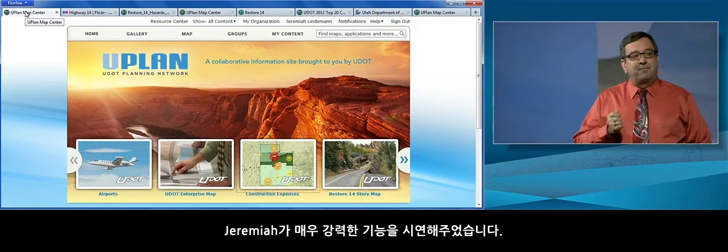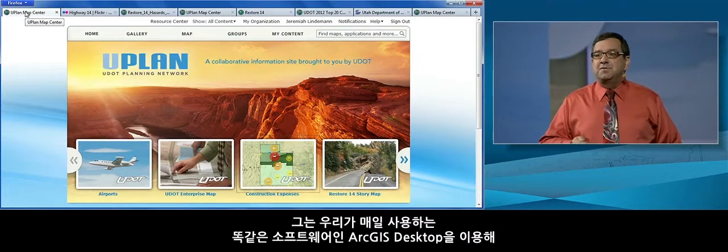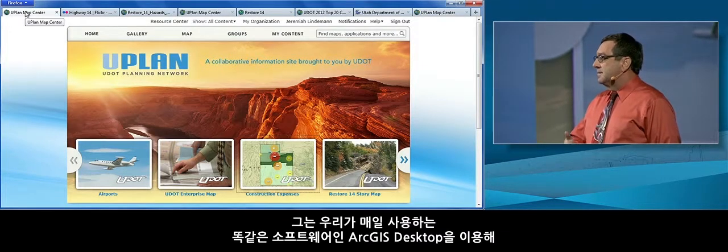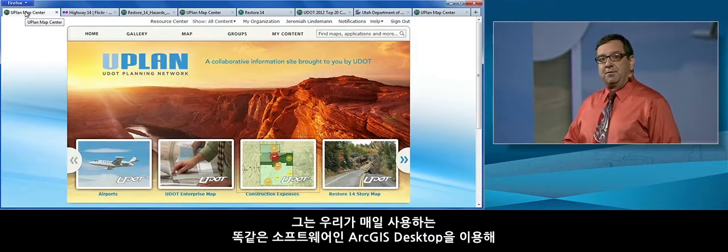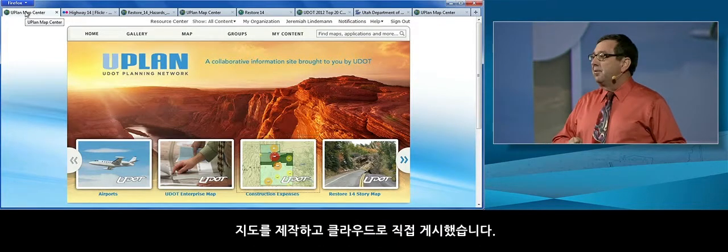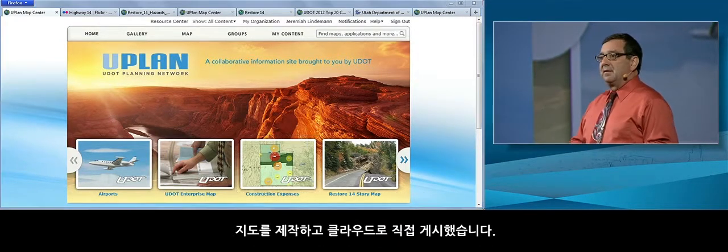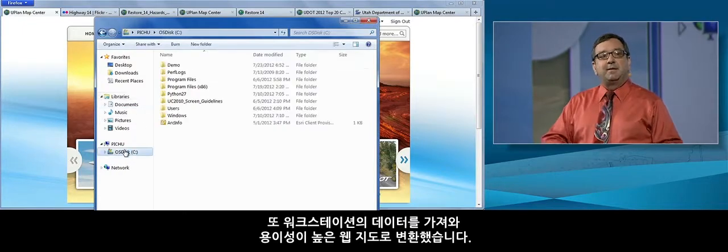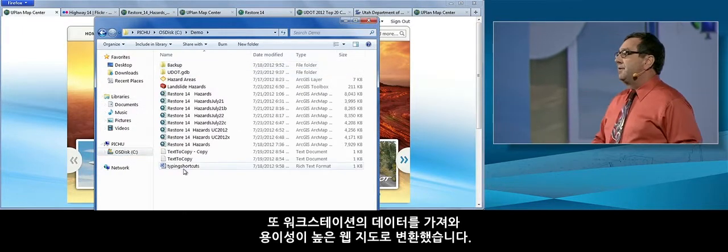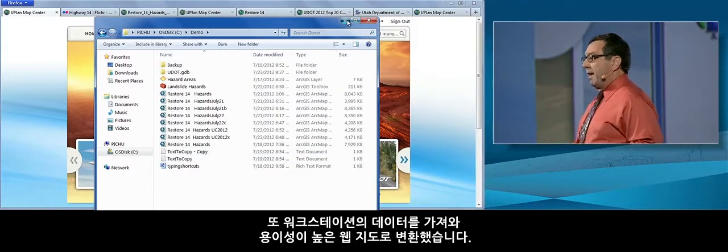Jeremiah has shown us something very powerful. He's used ArcGIS Desktop, the same software that most of us use every day, and he's authored and published a map directly to the cloud. He's taken data from his workstation and turned that into a highly usable web map.